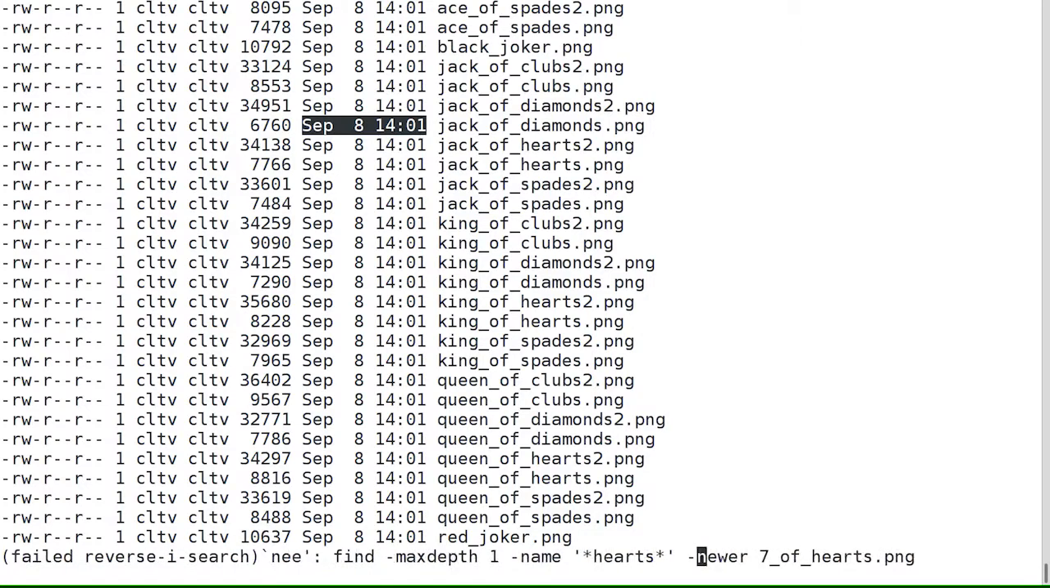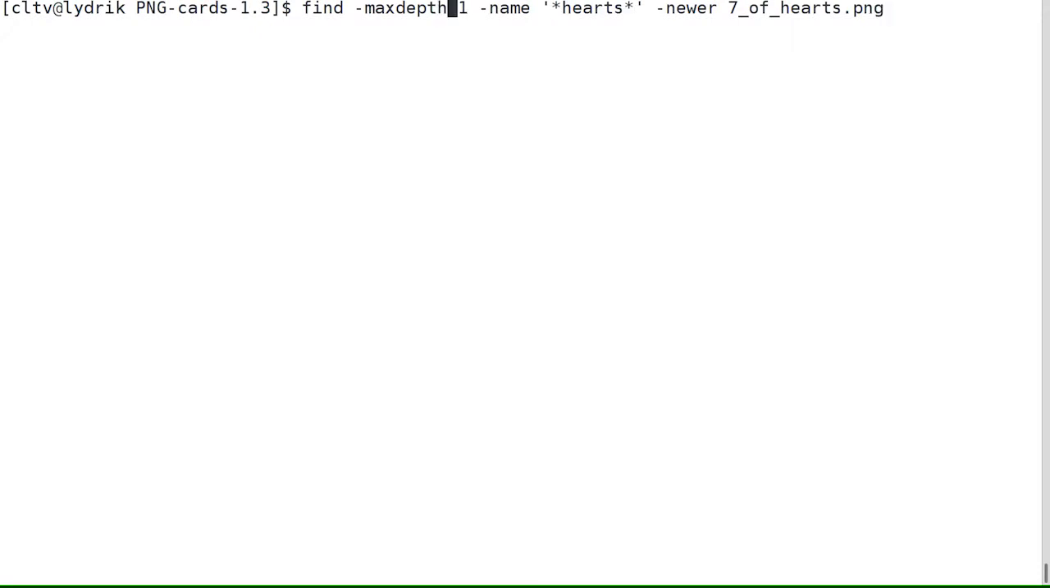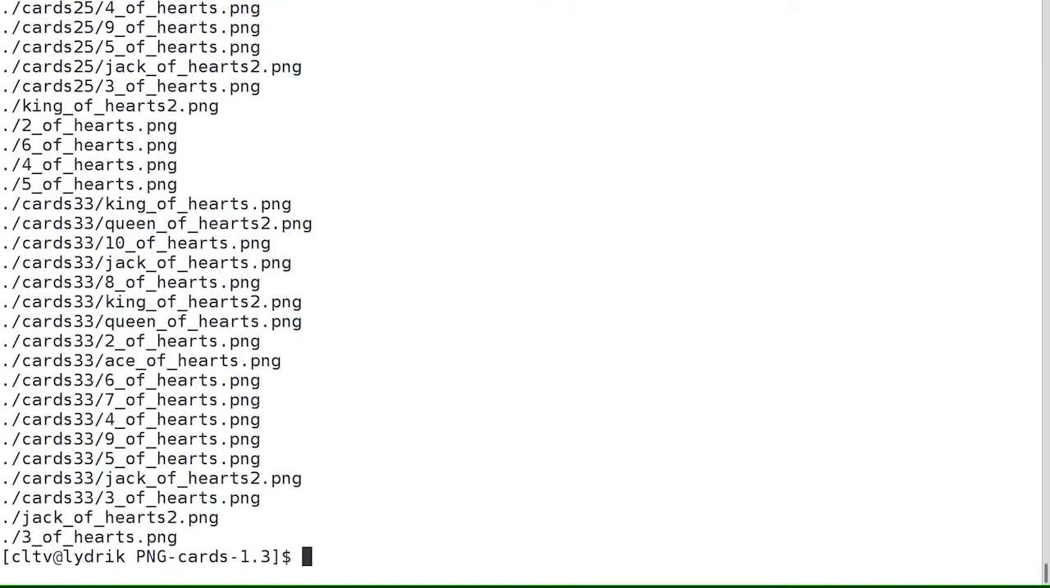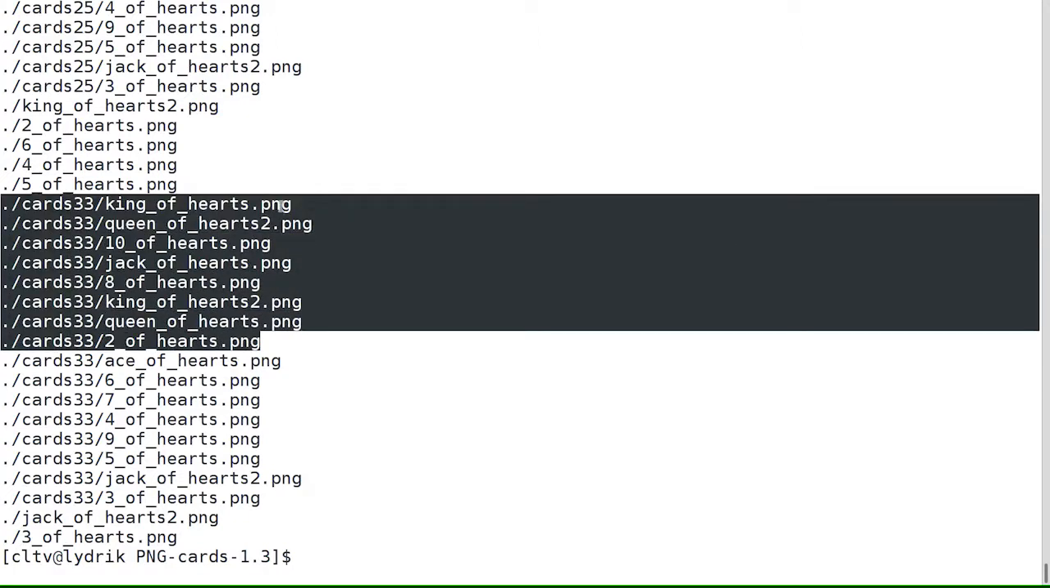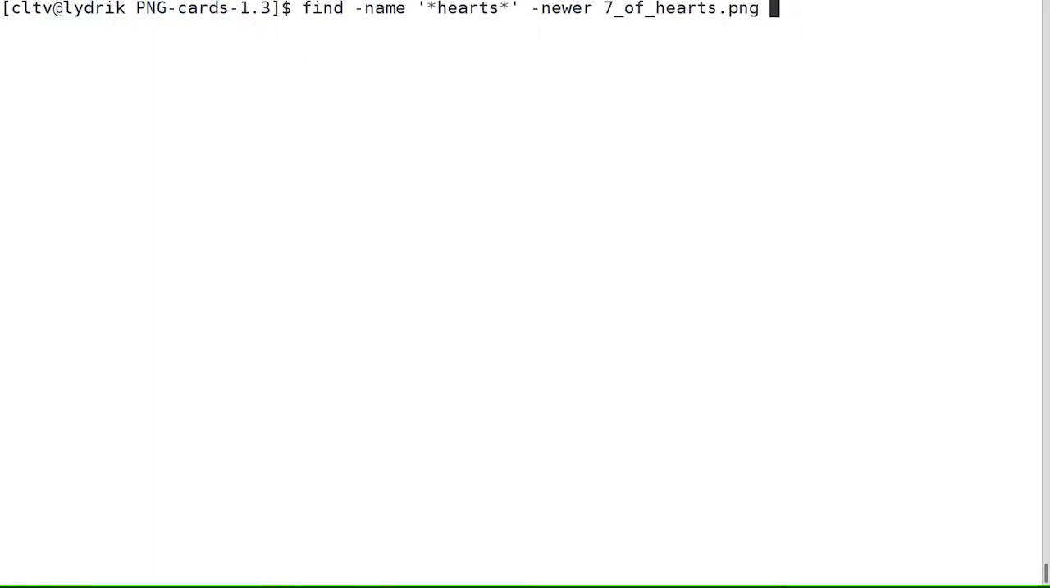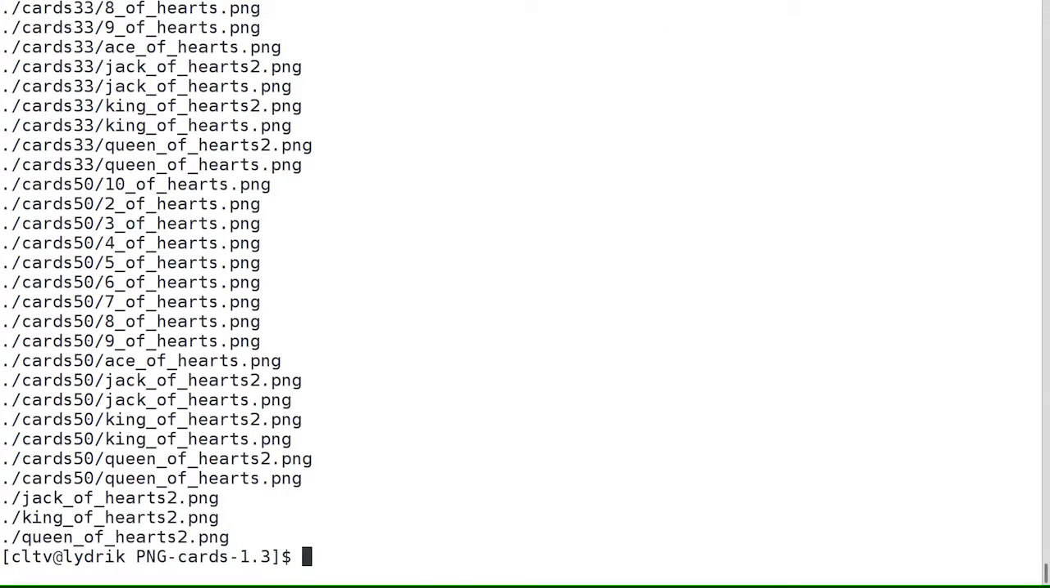So if I did that newer command, but let's get rid of the max depth. Right, so newer than the 7 of hearts in the current directory, you're going to get everything in those subdirectories now because they were modified much more recently. These also don't seem to be coming out in any particular order. If you wanted these to appear in some more significant order, you could sort them, right? So pipe it into sort, and now they're a little more nicely organized. All the 33s will be together and stuff like that.